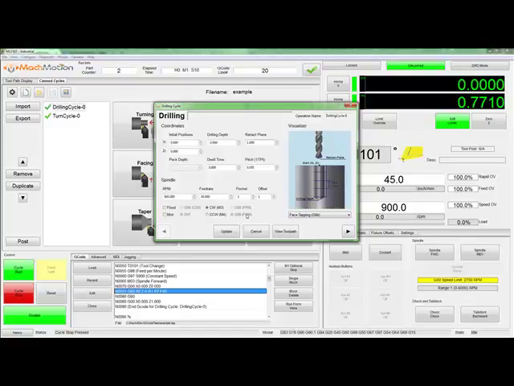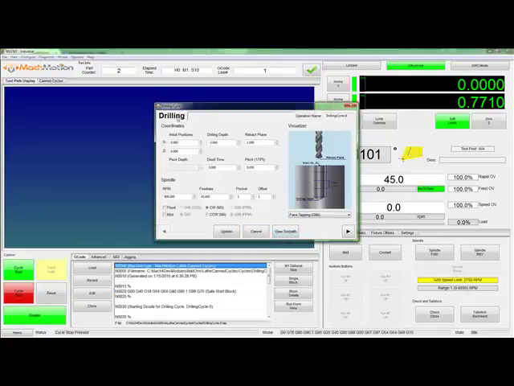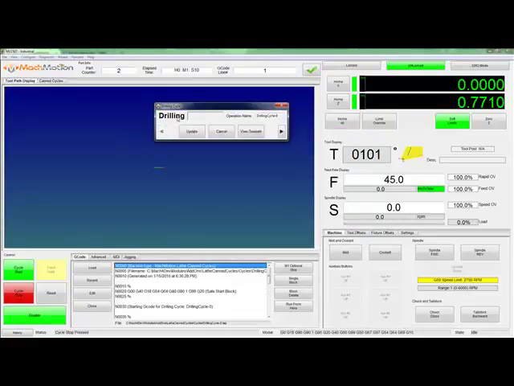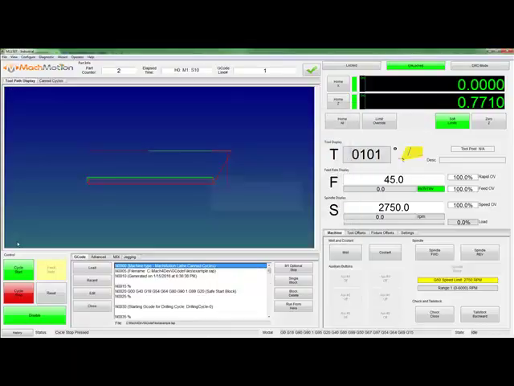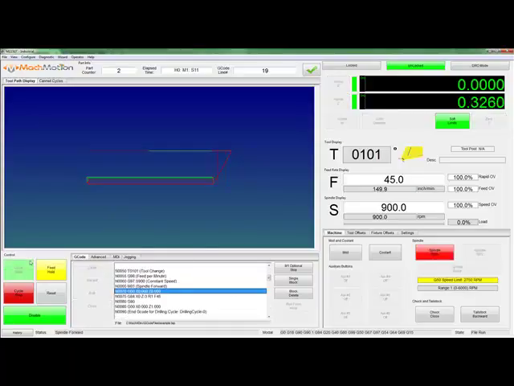With all of our information in now, let's view our toolpath. It looks correct, so let's update it in the job. We can now repost, and let's watch the path it takes.